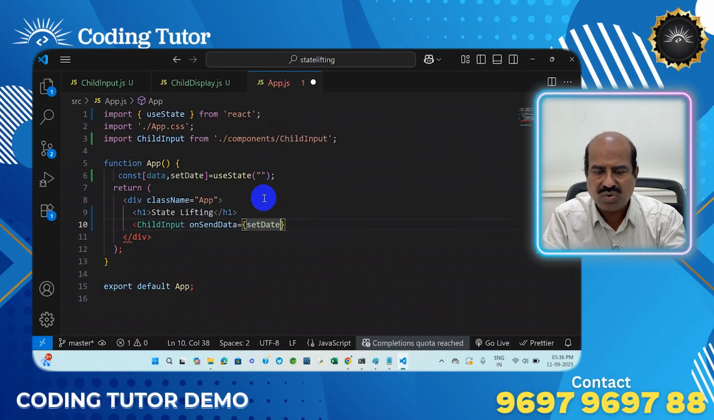Whatever data you provide, whatever the child input level data is, that data is set through the setData. That is the purpose we are using it like this. After that, close this tab.